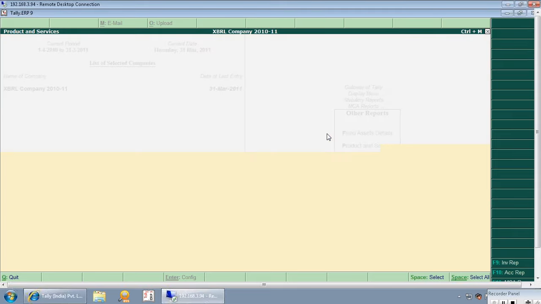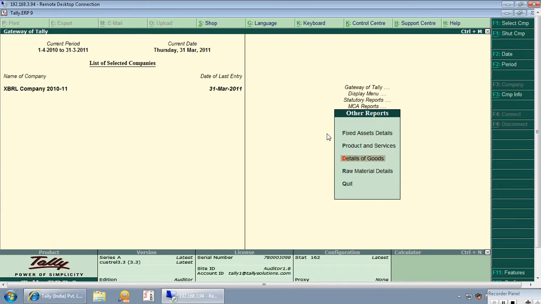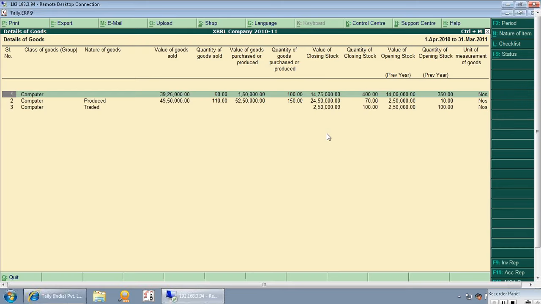Now we'll see the details of goods. MCA wants the detailed information of your goods. The goods have been classified. Here we have something called the nature of goods. MCA has classified the nature of goods as produced, traded, and raw material.